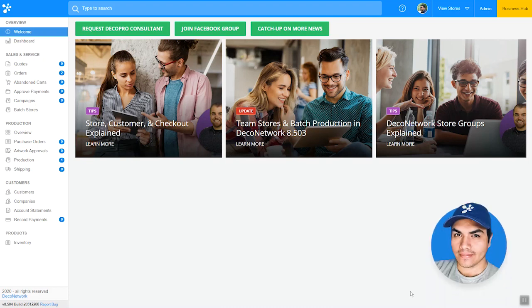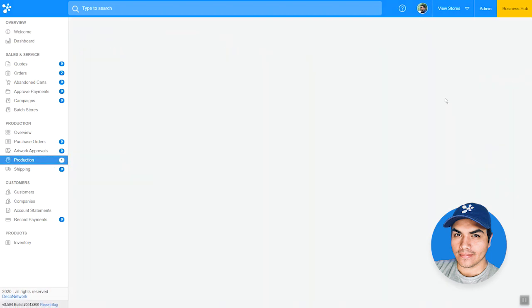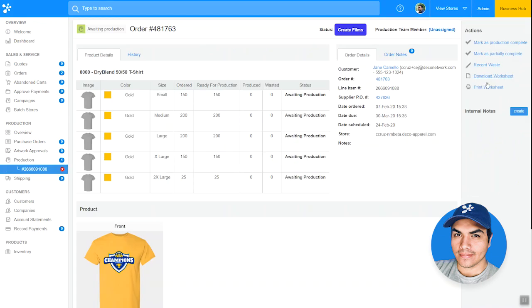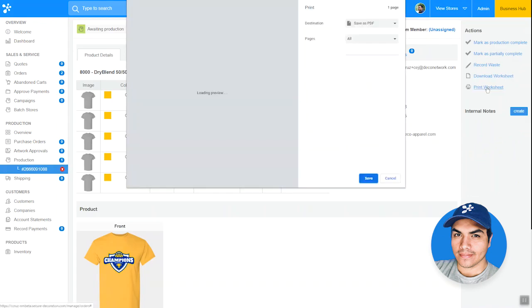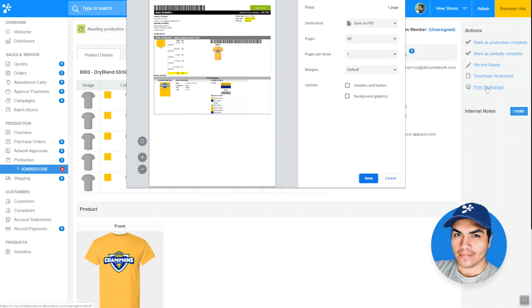In the latest release of DecoNetwork, we're once again putting a focus on streamlining your production workflow. Historically, we've included a barcode at the top of production worksheets, which when scanned will output the order number, allowing you to quickly search for files related to that order, like the production artwork.